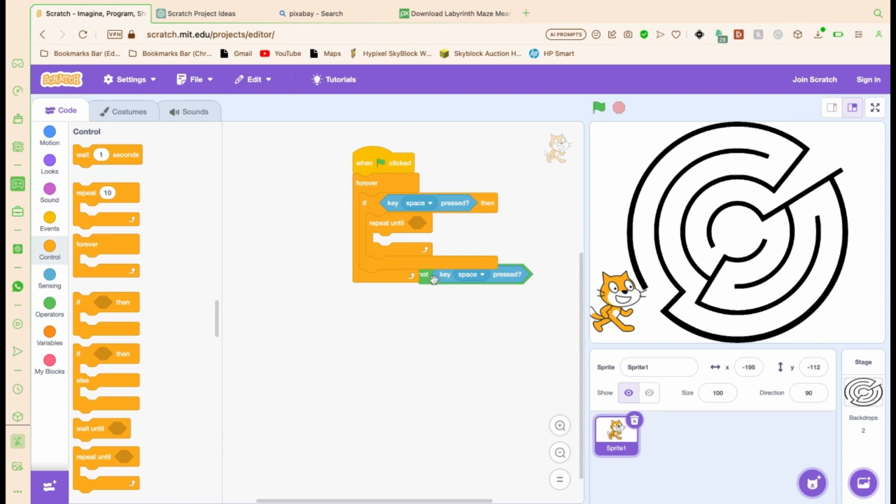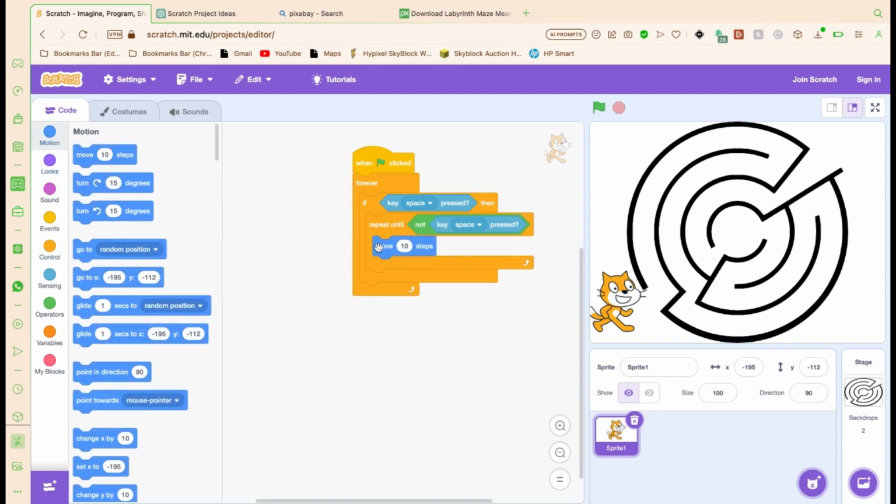So basically, let's explain what's going on. So if I press space, then it's gonna keep doing whatever's in here. Let's just do move 10 steps. Then it's gonna keep doing it until I've took my finger off space. So I'll just click this and let's see.